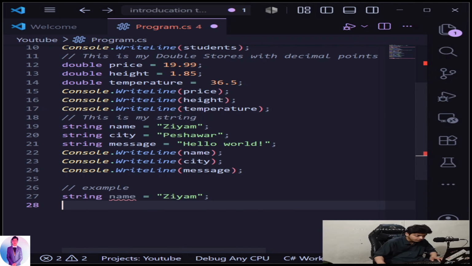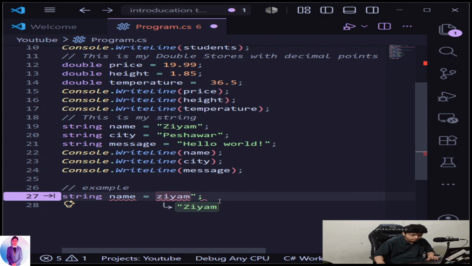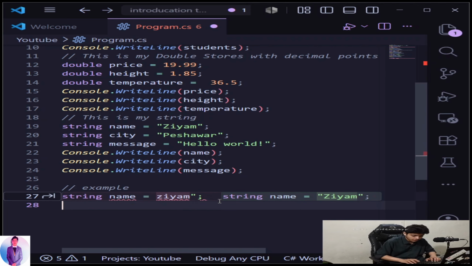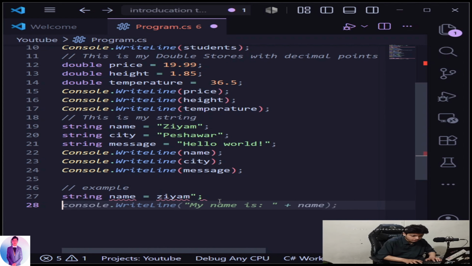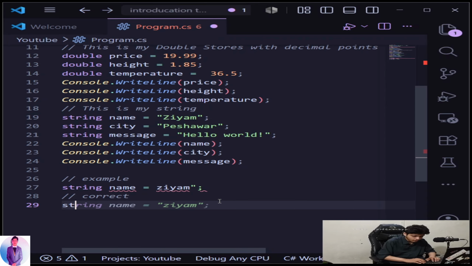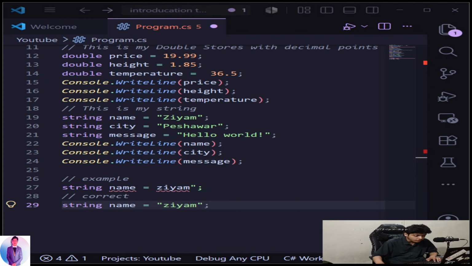Okay, let me redo it again and add it for you guys. Let's say correct, and string name, and that's it. Next we have bool.